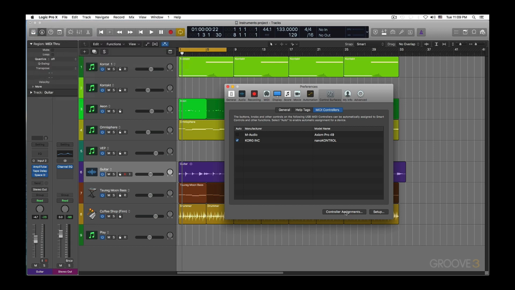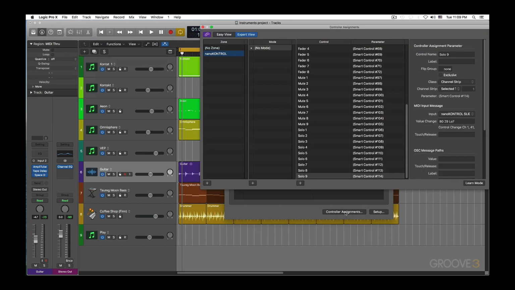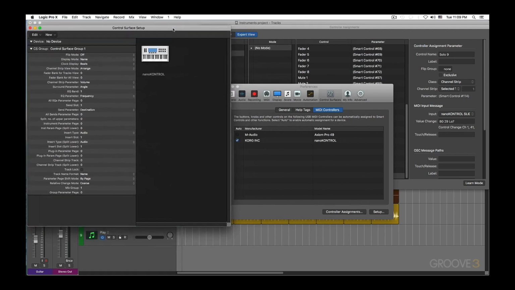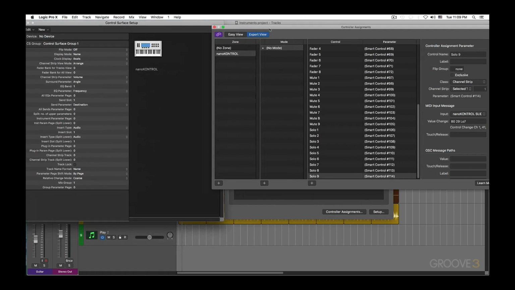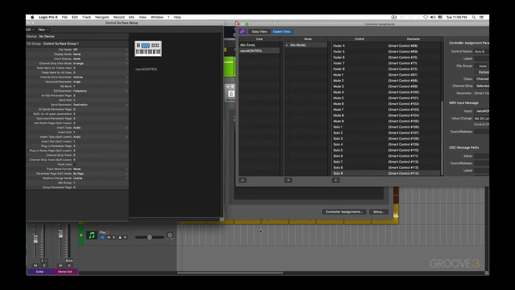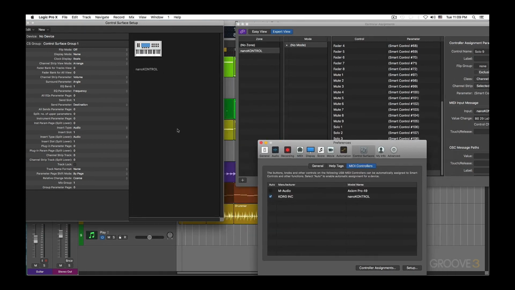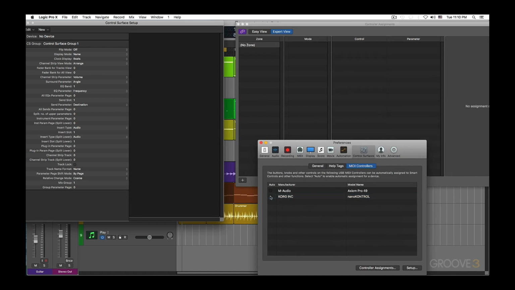All right, let's go ahead and use these buttons here to open up these windows, the Controller Assignments window, and we have Setup here as well. And let's just talk about what's going on. Setup really isn't too useful to us because the way this works, we don't have any parameters we can really adjust that affect us. So if I uncheck the Korg, you can see it disappears from both the Setup and from our Controller Assignments window.